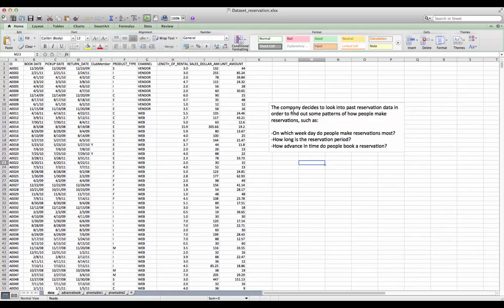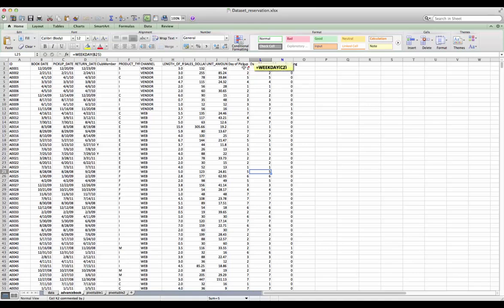Now, in particular, the company is interested in analyzing its reservations to find out, for example, on which weekday people make reservations the most, how long the typical reservation period is, and how far in advance people book a reservation. Those questions are all relevant in business operations. So let's find out. First of all, to find out the weekdays, we calculate a few additional variables.